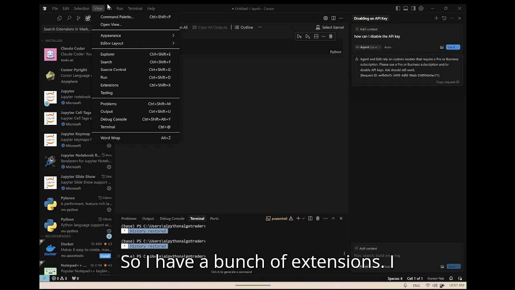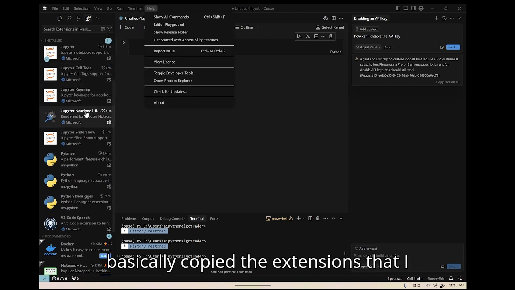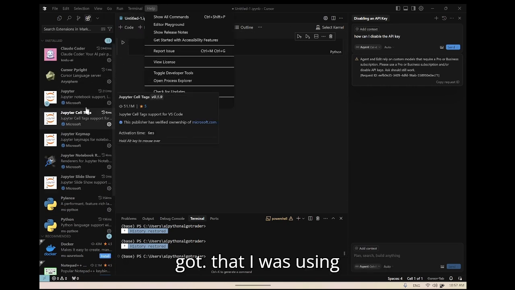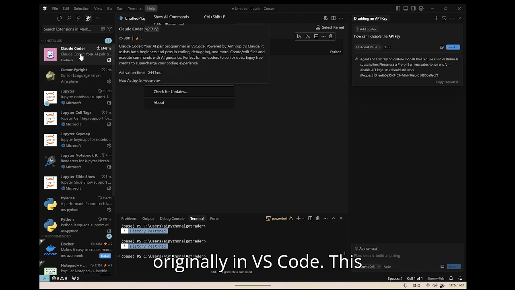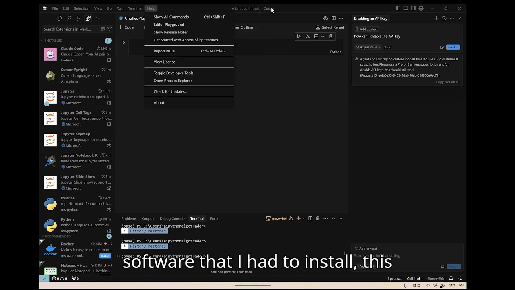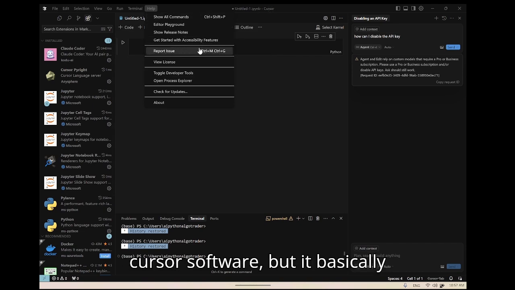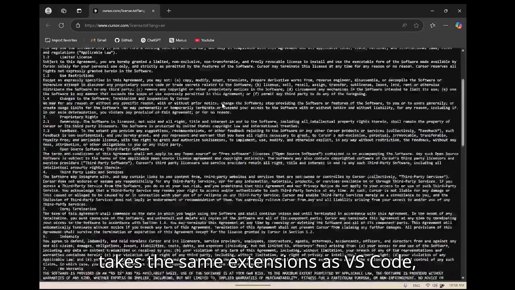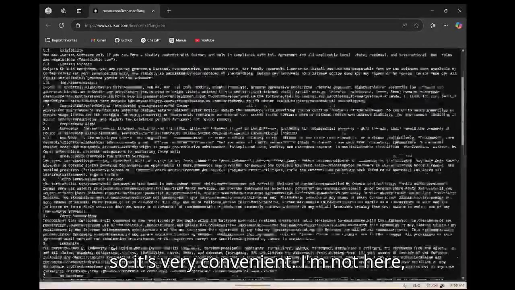So I have a bunch of extensions. I basically copied the extensions that I was using originally in VS Code to this software. This is a new software that I had to install, this Cursor software, but it basically takes the same extensions as VS Code, so it's very convenient.